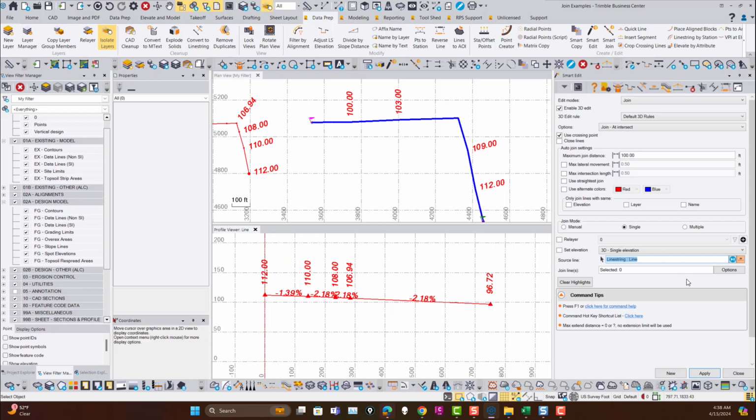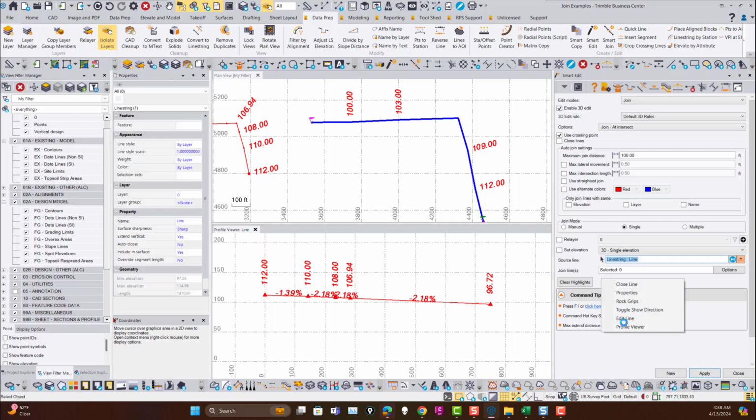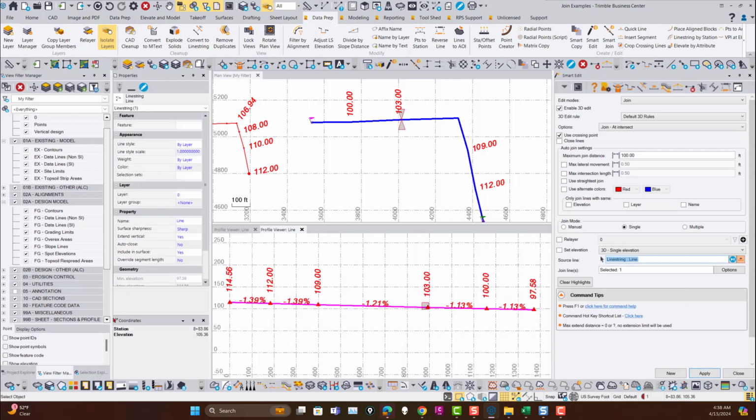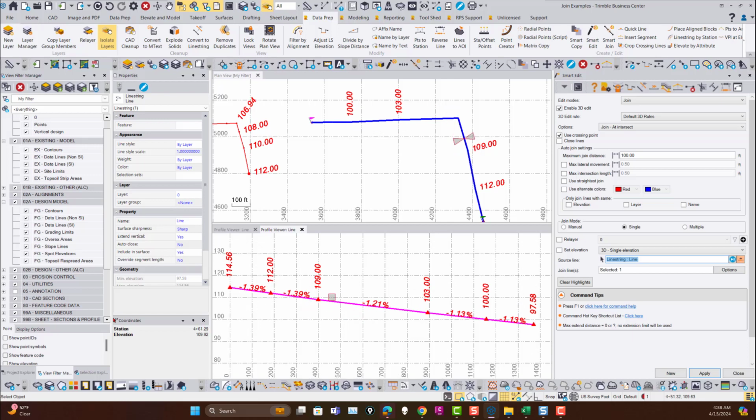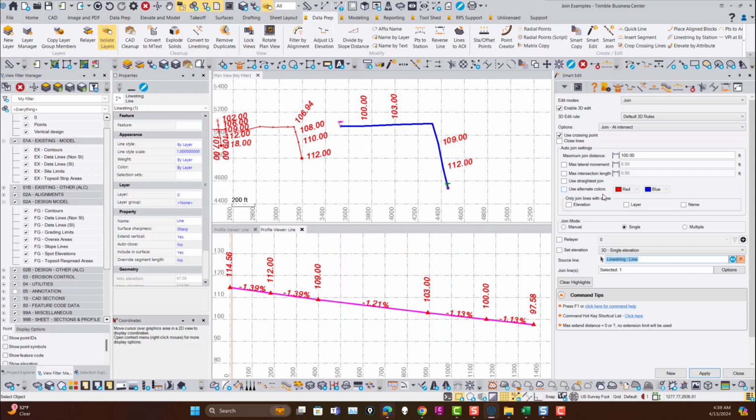So again, if I look at the Shift M menu here and look at the profile viewer for that line, that's now the profile view for that line, and you can see that it's locked in the elevation of 109, locked in the elevation of 103, and just put a straight slope between those two, which is somewhere in between the slopes of these two lines. So it kind of evens out the slopes throughout all the way down to the end of the line.